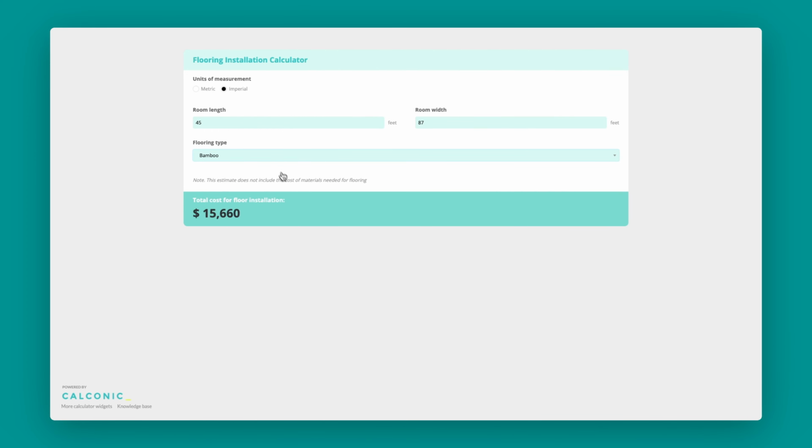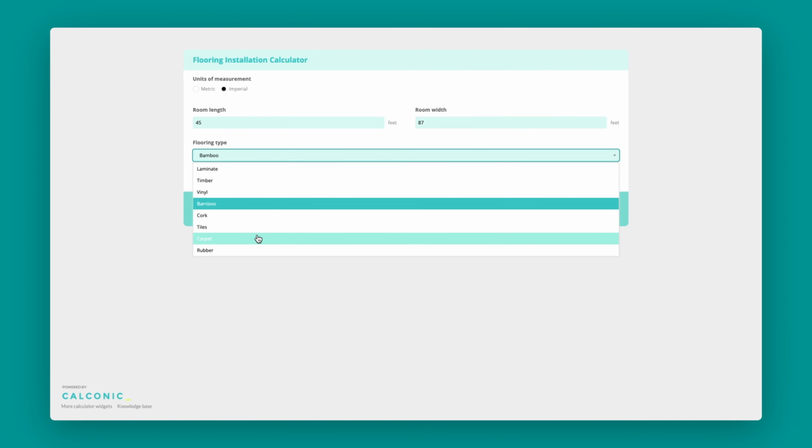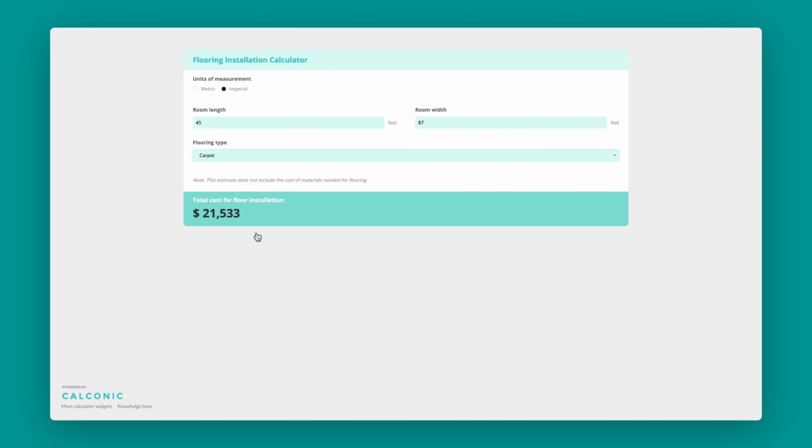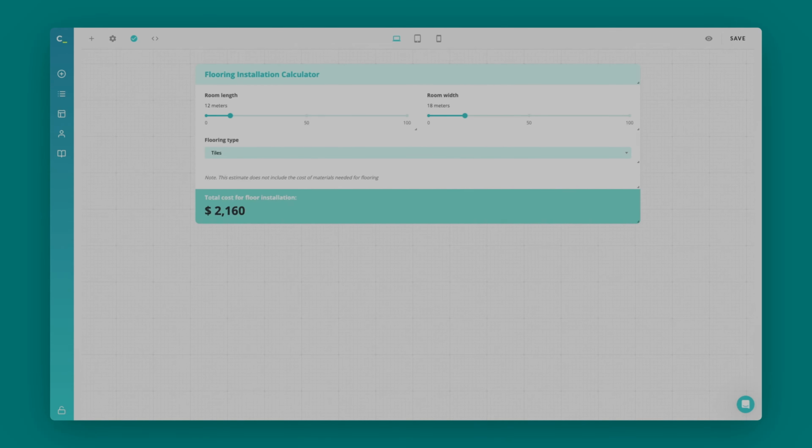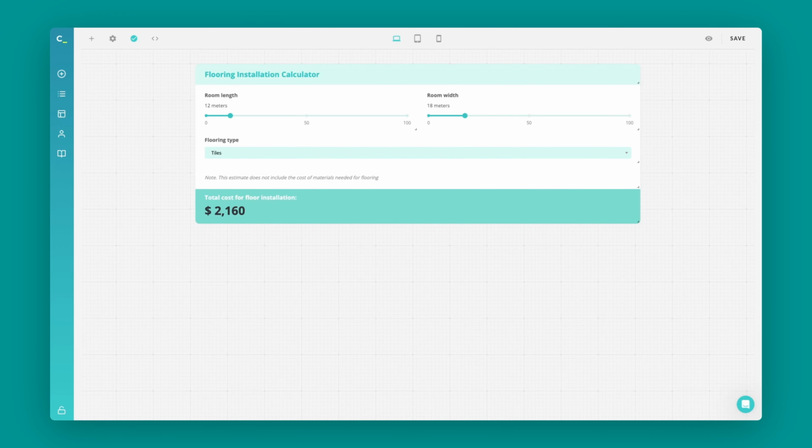I'll explain how to do this step by step, but the same approach can be used for any type of calculator. Right now, I have a calculator that uses meters to calculate floor installation costs. Let's say I want my customers to be able to enter room dimensions in both feet and meters. To do this, I'll first add additional input fields for length and width in feet.